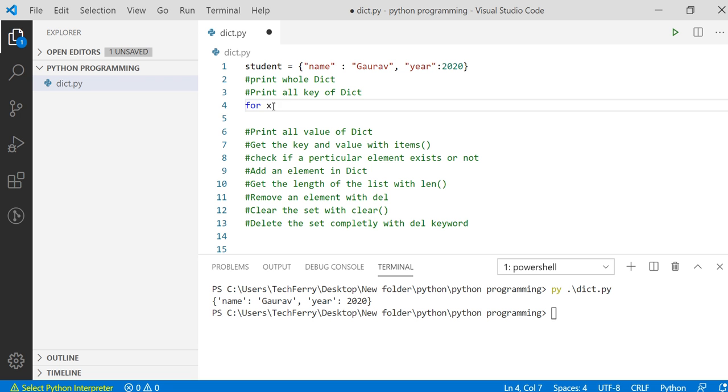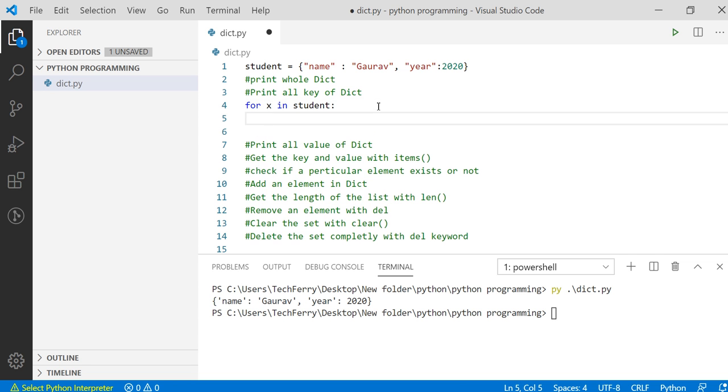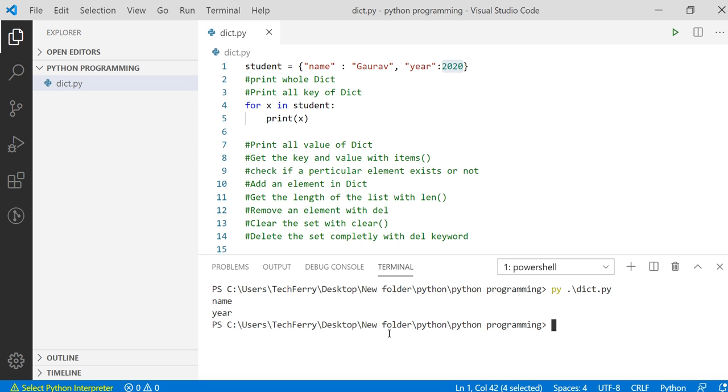To print a key, we have to write for x in, and then the name of the dictionary, which I wrote already here. We are not doing something special. We have already learned in list, tuple and set how to apply a for loop over a data structure or collection. So similarly I am doing the same thing. I'll write print and try to print x over here. In this case we will get the output name and year, but not the values Gaurav and 2020. Let's run this file and see the output, and you can see that I got the keys as output, name and year.